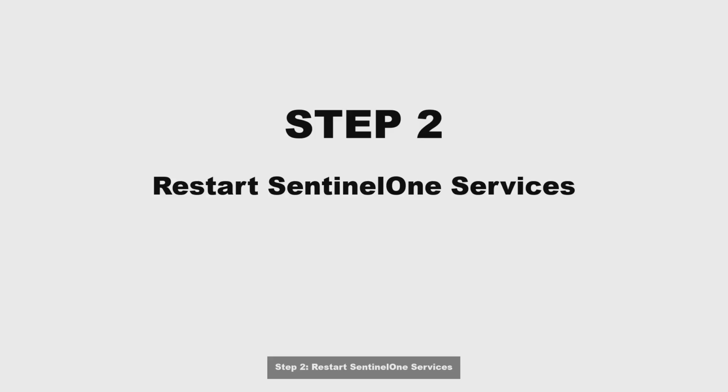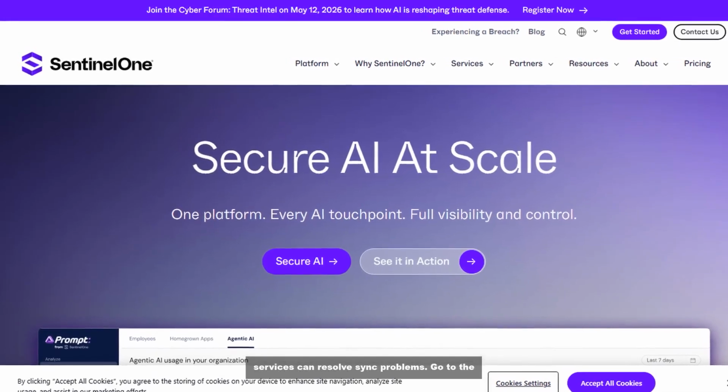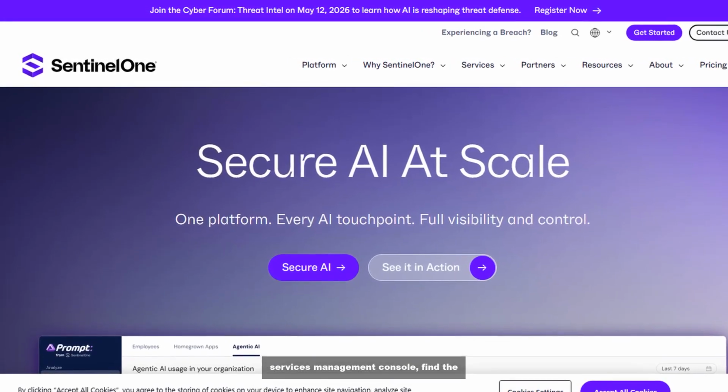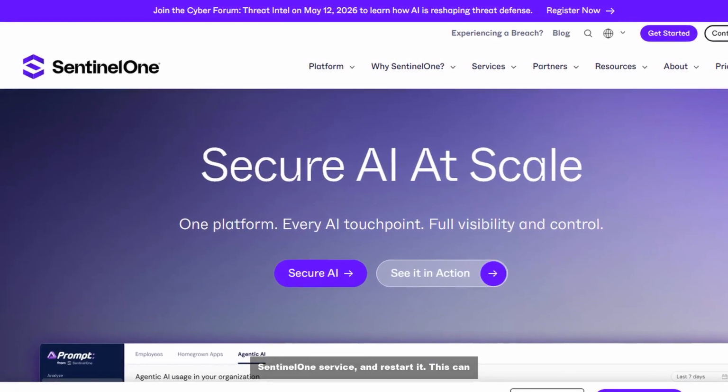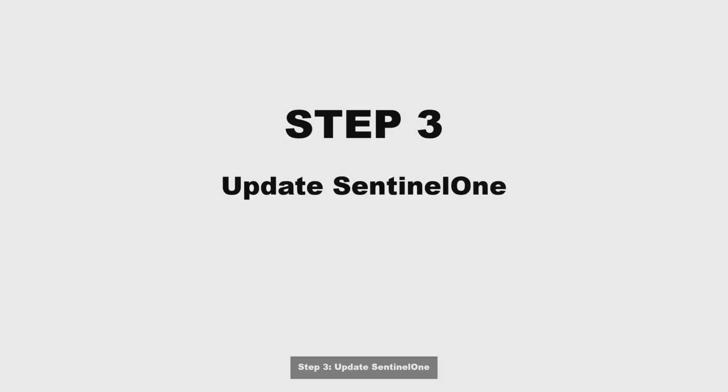Step 2. Restart SentinelOne services. Sometimes, simply restarting the SentinelOne services can resolve sync problems. Go to the Services Management console, find the SentinelOne service, and restart it. This can refresh the connection and prompt a sync.